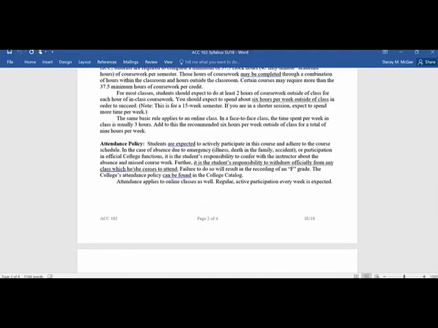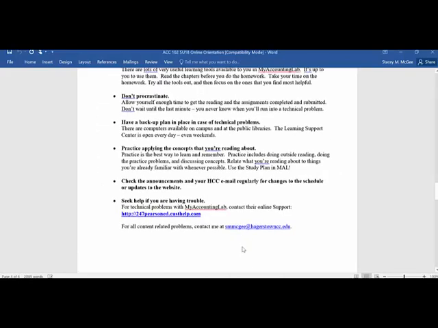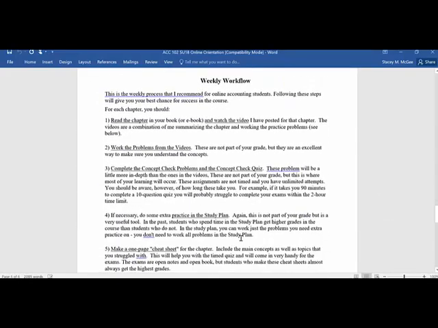I think I missed something over here. The weekly workflow, very important. This is how to make sure you are prepared for the exams. The first thing you have to do is read the chapter. I know a lot of people think they don't have to read in accounting, but you really do, especially online when you're not there in class.